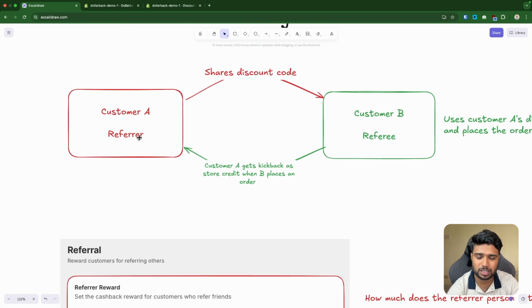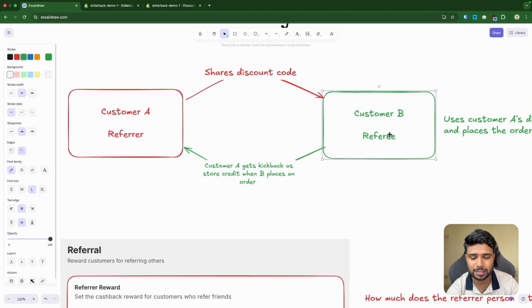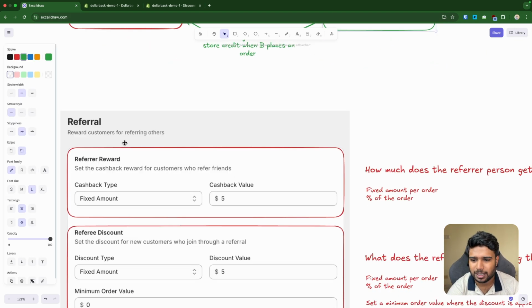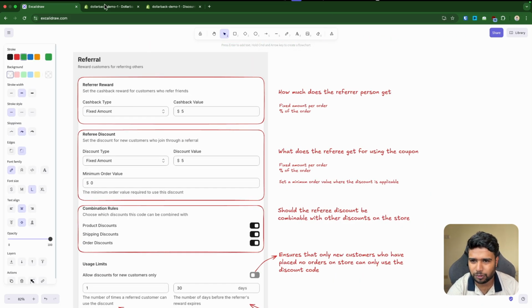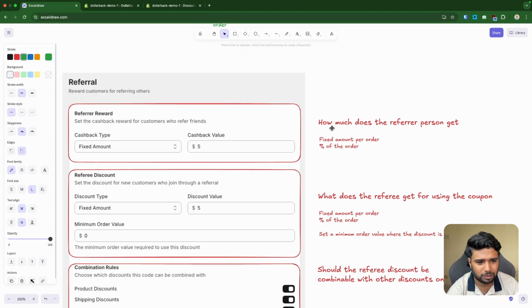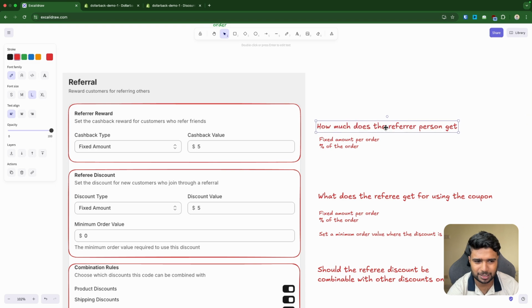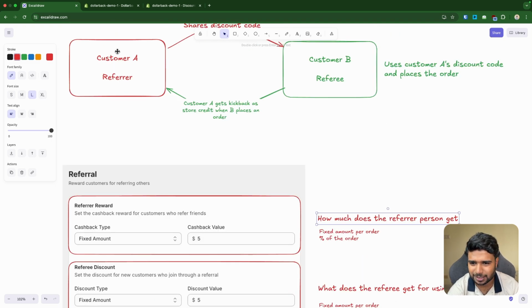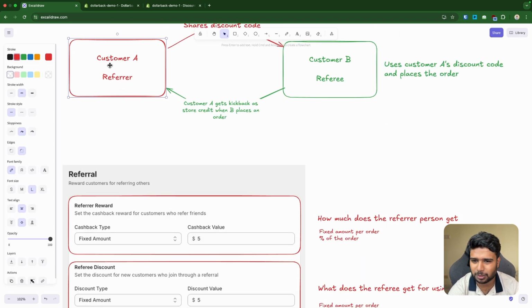Referrer is the person who is referring another person, and referee is the person who is using the referrer's discount. So let's take a look at the configuration screen here. The first one is how much the referrer gets. That's basically customer A, who is doing the referring.